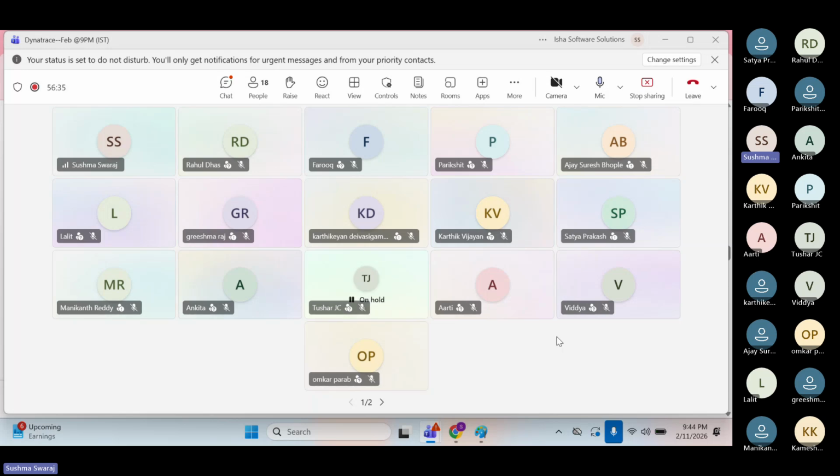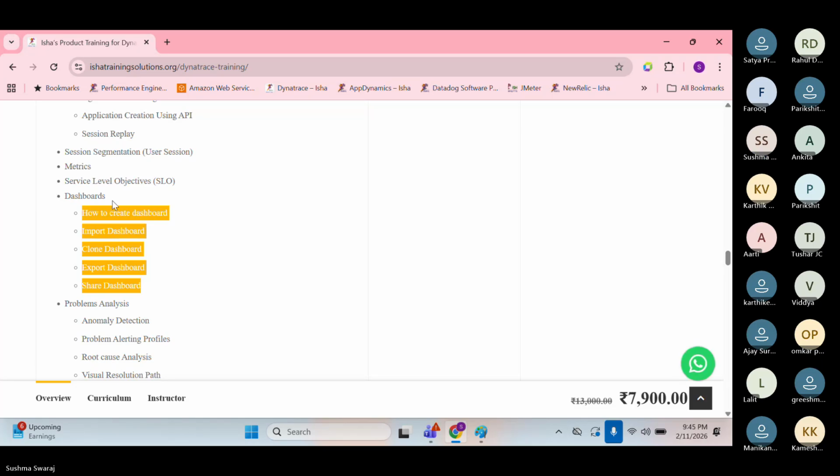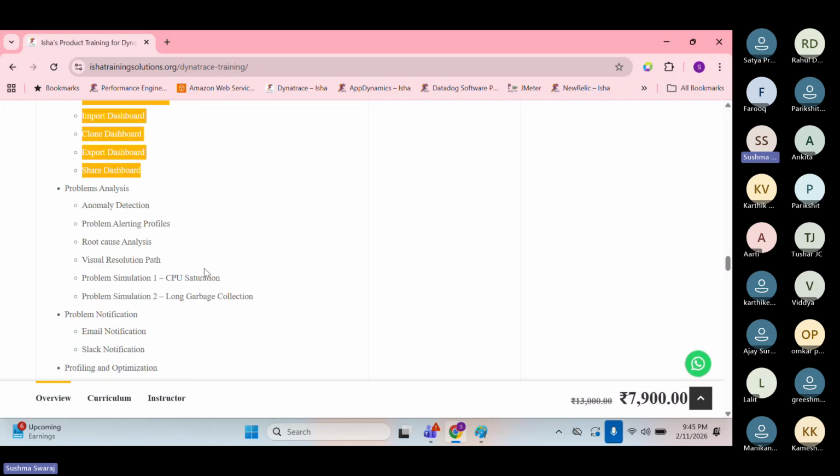Okay, so that is also something we will cover during our session. DQL is something we will specifically discuss. So this dashboard creation, normally you can create it, but right now you can even use DQL to create your dashboards. We will discuss in detail how to create it, how to import it, how to clone it, how to export it, and how to share a dashboard.